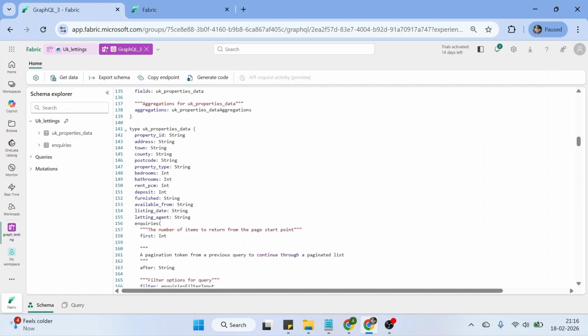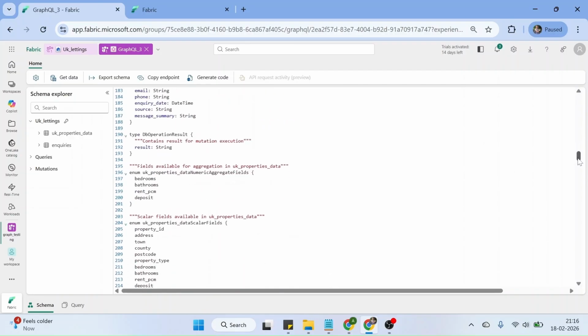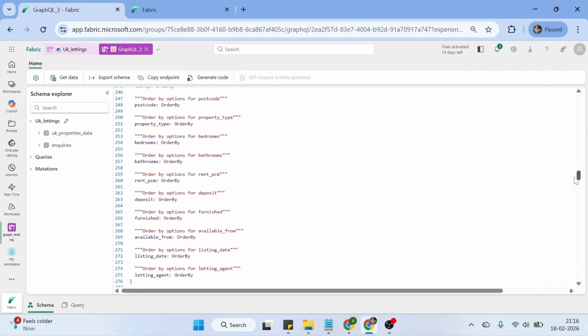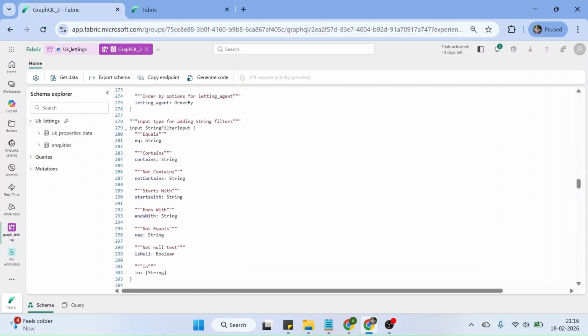You can see the data types: property ID is string, rent is integer, deposit integer, furnished is string, and so on. You can find everything regarding it when you go through this schema file. It will show you even the operations supported: equal, contains, not contains, starts with, ends with, not equal to, is null. So you can use even the is null condition, true or false, and you can have even in. So like SQL, we can use even in.